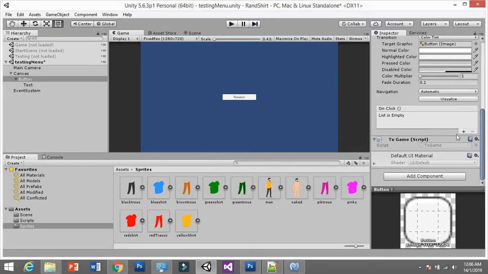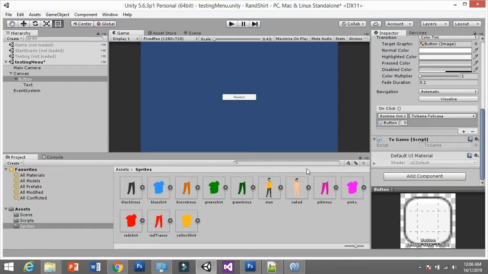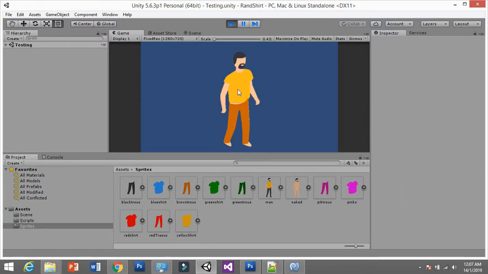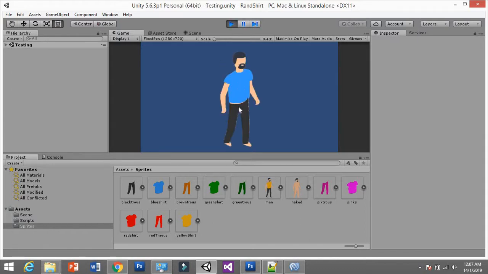And then click on the plus button on the OnClick function. Drag your button inside this thing, and then go to ToGame right here, and then ToScene, and that's all. And it will work. So you hit the play button, and then you will get what you want. Random, you see, you get the person with a yellow shirt and brown pants. Start again. Wait a second. You got the random shirt.